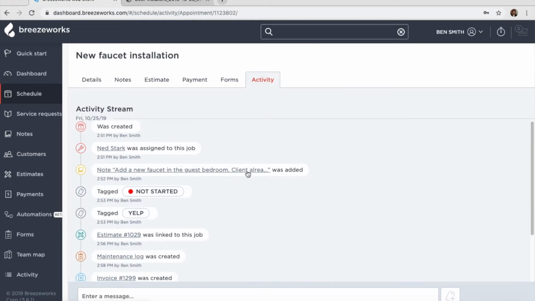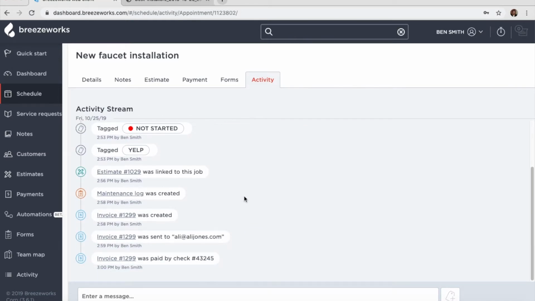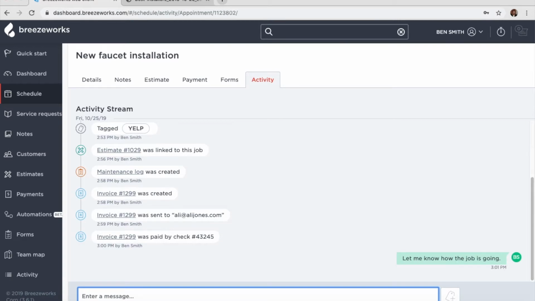You also have a general activity stream that shows everything that's happened account-wide, located in the left menu bar. From your activity stream, you can also send messages to your team in the field. Anyone who is an admin on your account or who is assigned to the job will receive your message. They can reply back by clicking on the job from their mobile app and then going to the Activity tab. Once they reply back, you'll see a notification of their response in the upper right corner of your screen.